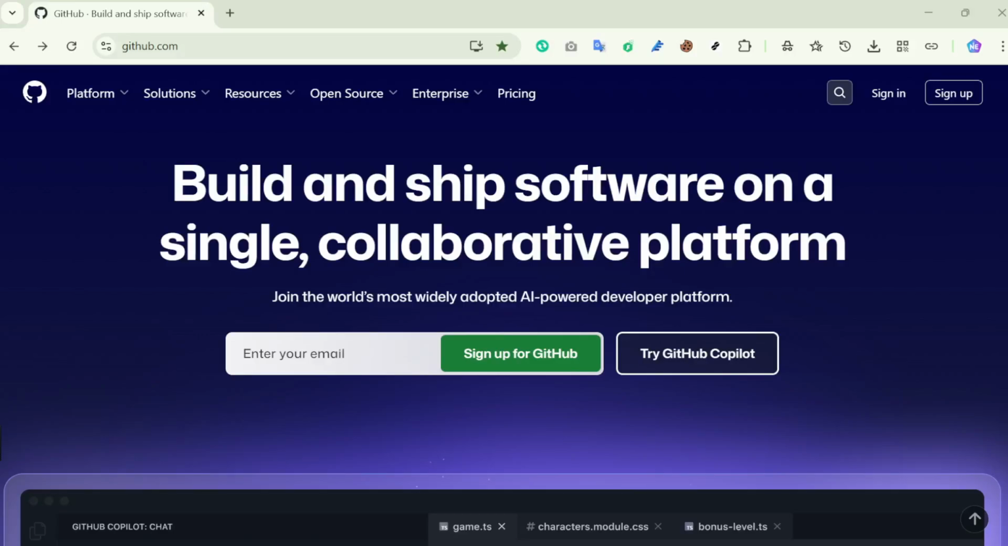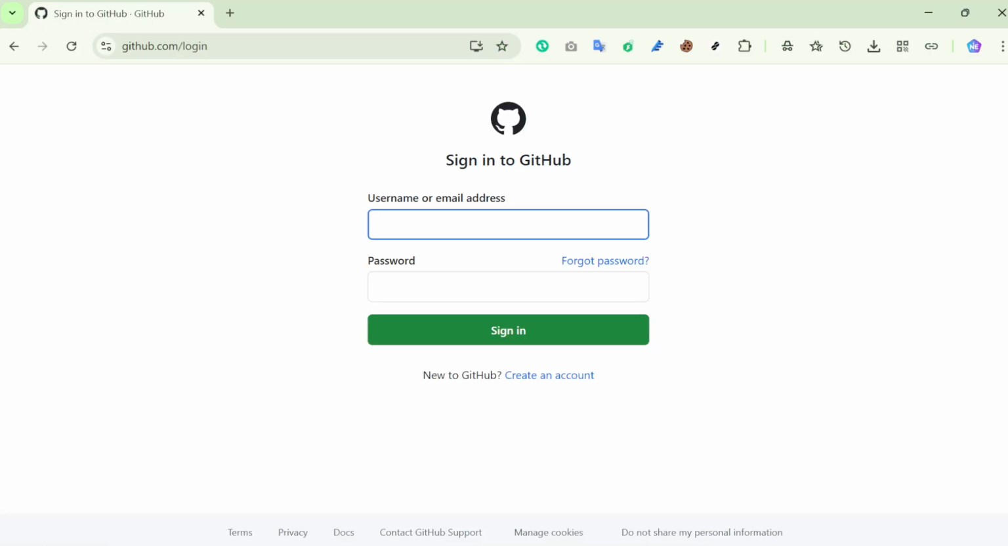In today's video, I'll show you how to generate a personal access token on GitHub in 2025. If you want to connect GitHub with other tools or automate tasks, this guide will walk you through step by step. Let's get started.